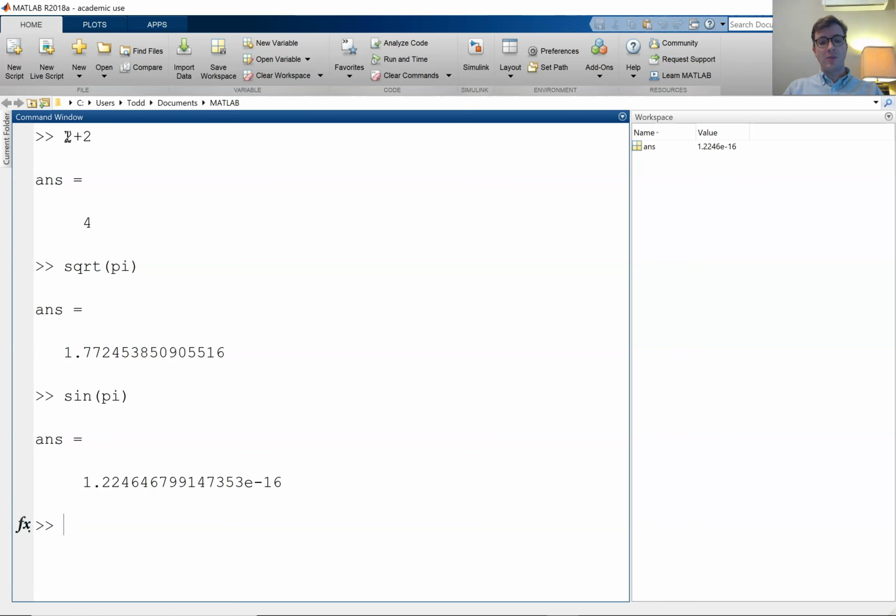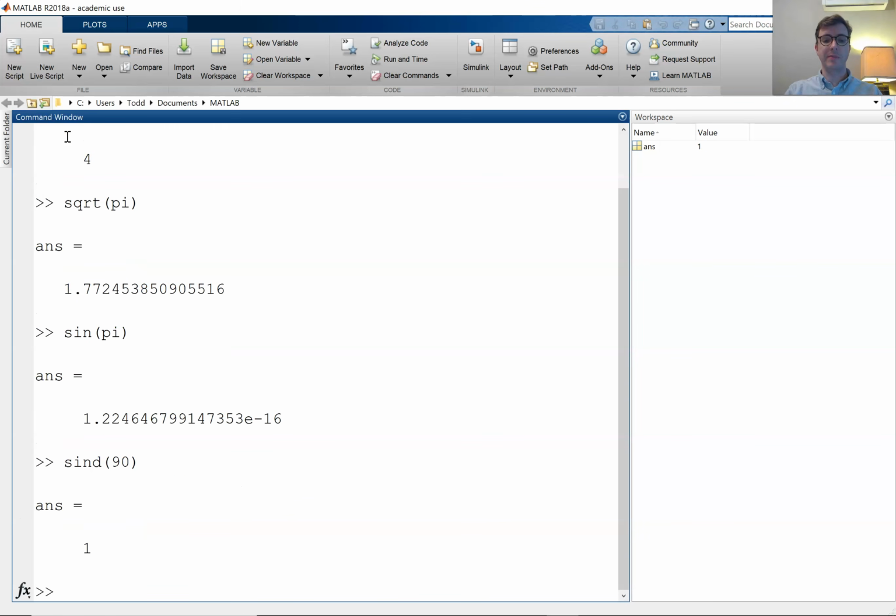If I want to do degrees, I need to use sind of something, so maybe sind of 90. That's the sine of 90 degrees. That'll be 1. So just remember, it's always in radians by default. If you want to use degrees, you can use sind, or just convert your degrees into radians. Maybe that's easier. So MATLAB is a calculator, but it's much more than a calculator.